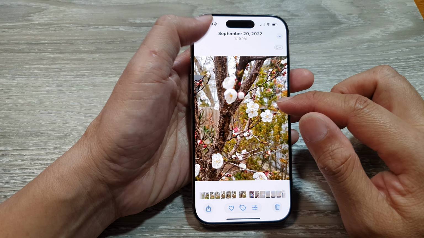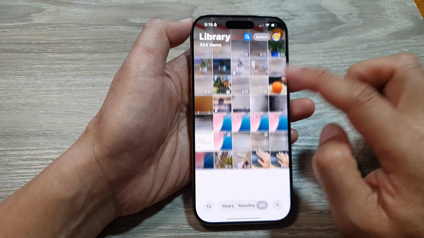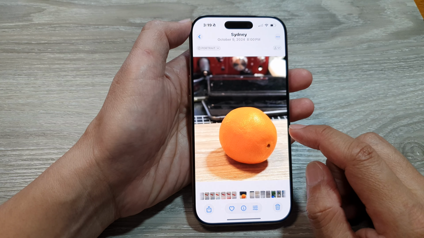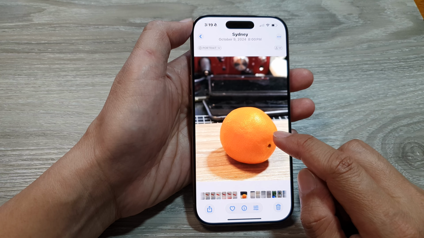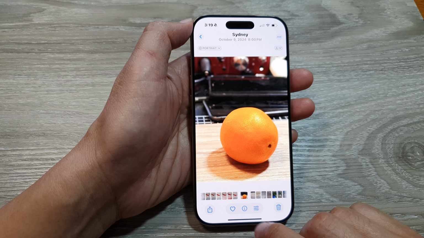Then in here, we go back to our library. From the picture library, simply open up a picture. So for example, this one right here. To view information about an image, such as size and resolution, tap on the information button.